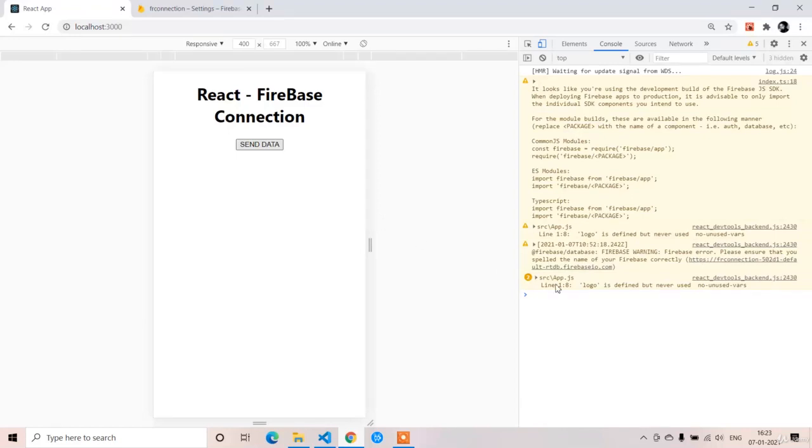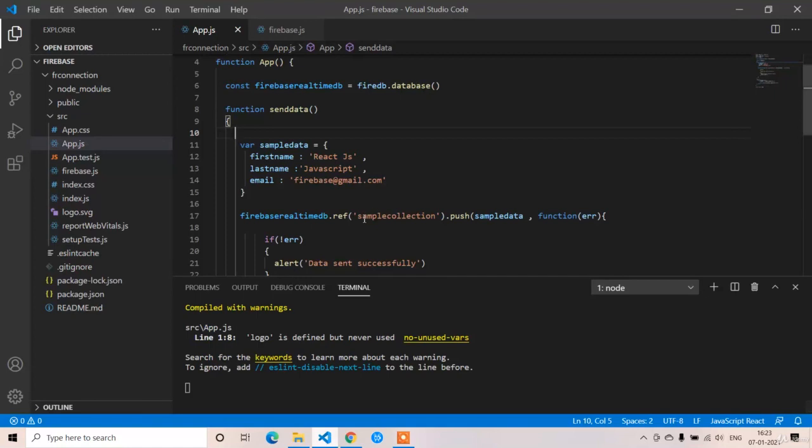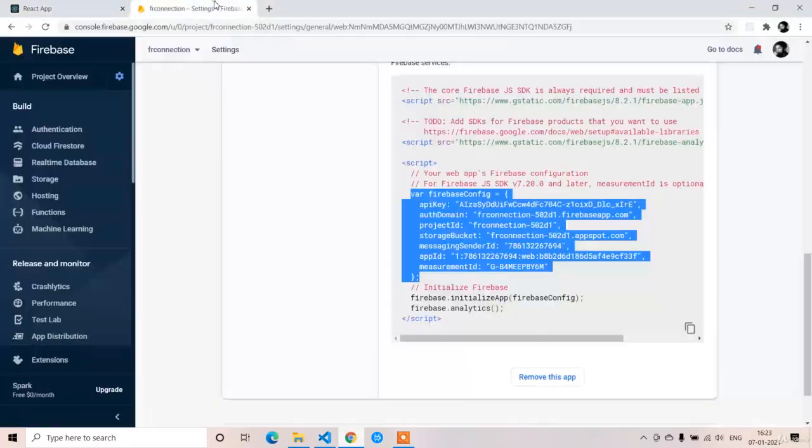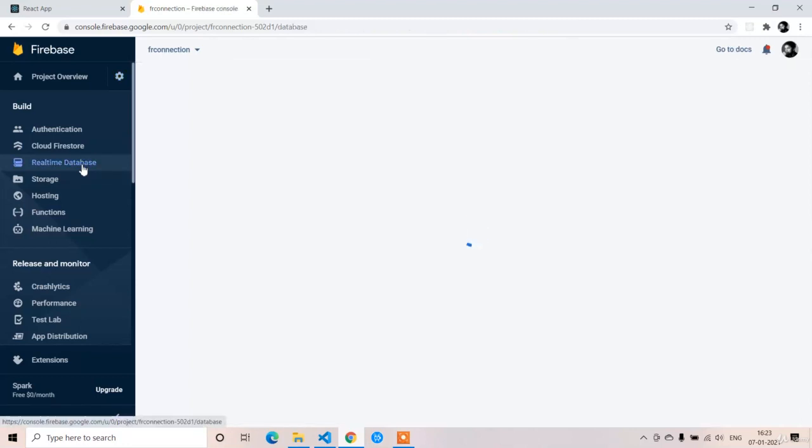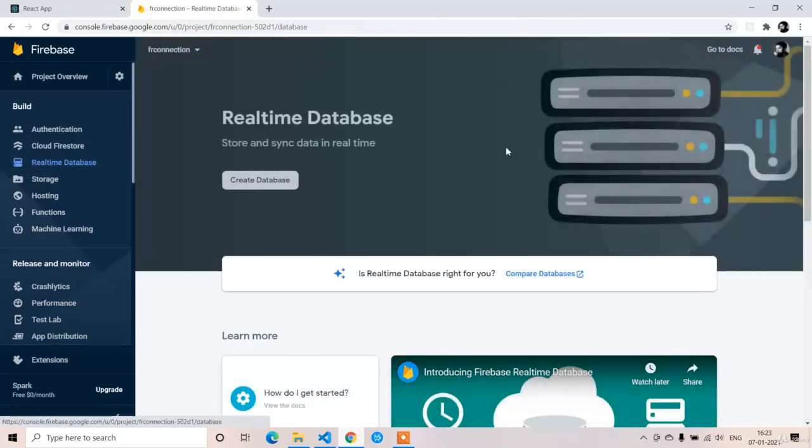So here we got this error because we have specified the Firebase name, that means sample collection, but we haven't created any database in the Firebase as of now. So if you open the Firebase project and if you click on this real-time database, here you can see it is still showing create database. That means we haven't created any database in this FR connection project.